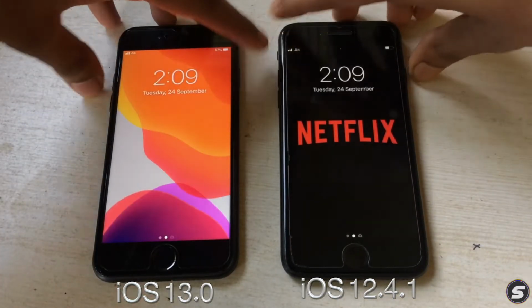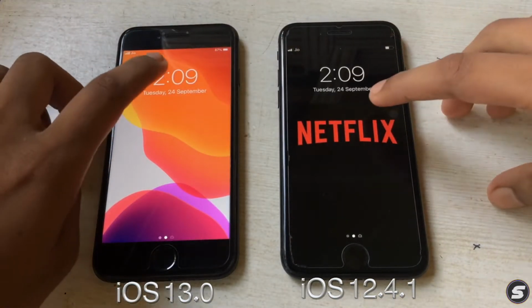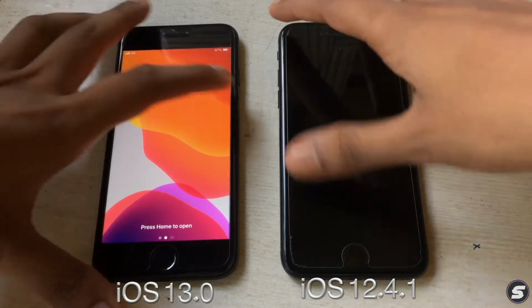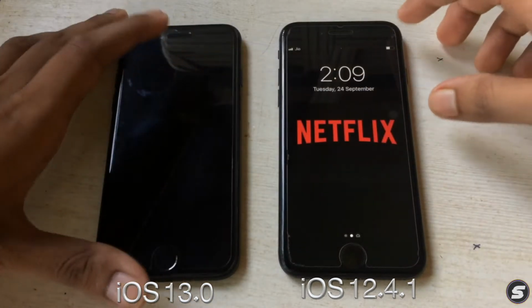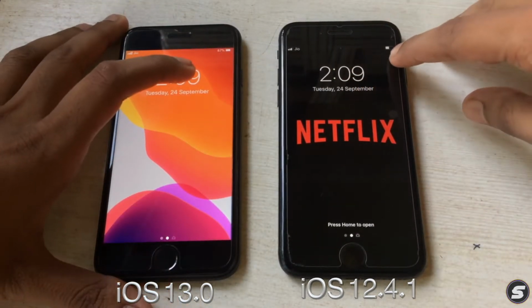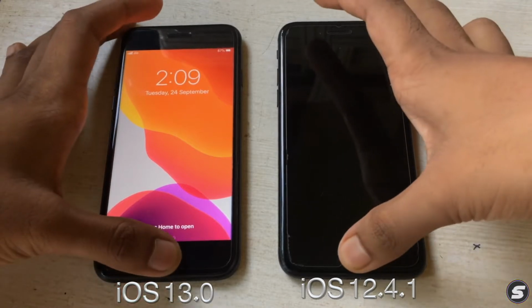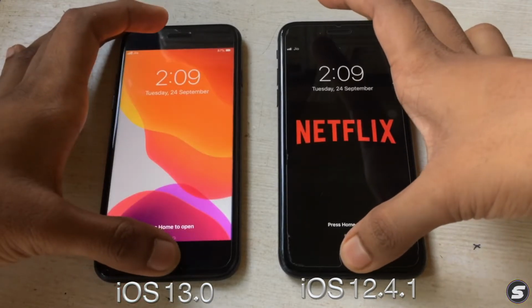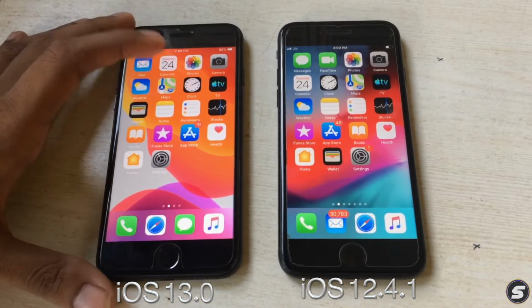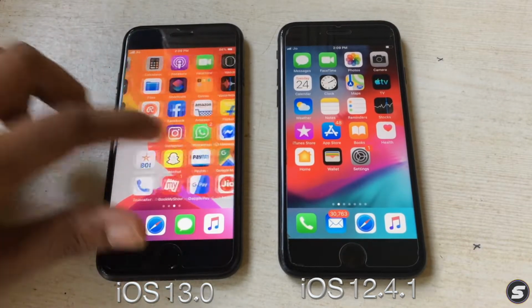The power button. As you can see, there's no changes at all. For your information, the symbols from the network bar and the battery are a little bit bolder and a little bit smaller compared to iOS 12. Alright, so let's start it up. Alright, as you can see, new wallpapers have arrived.